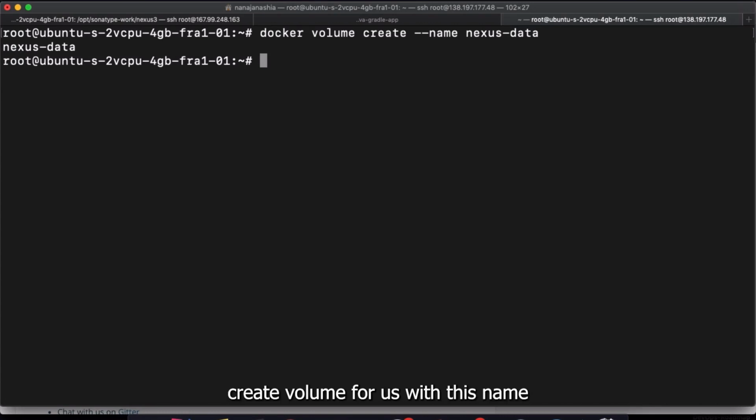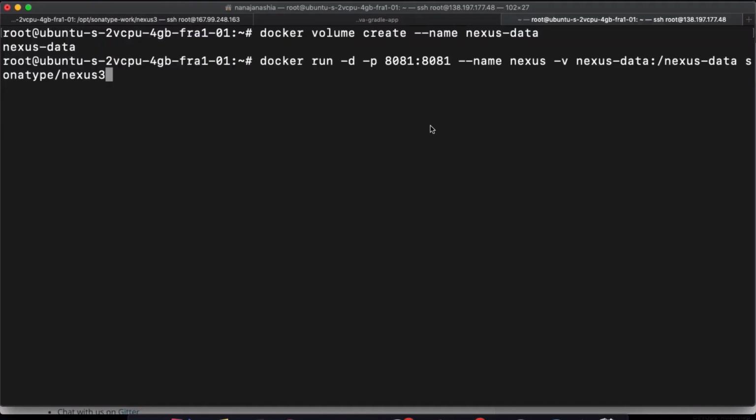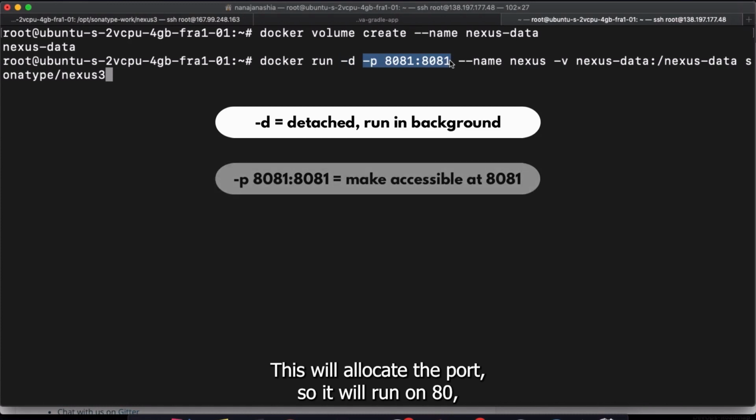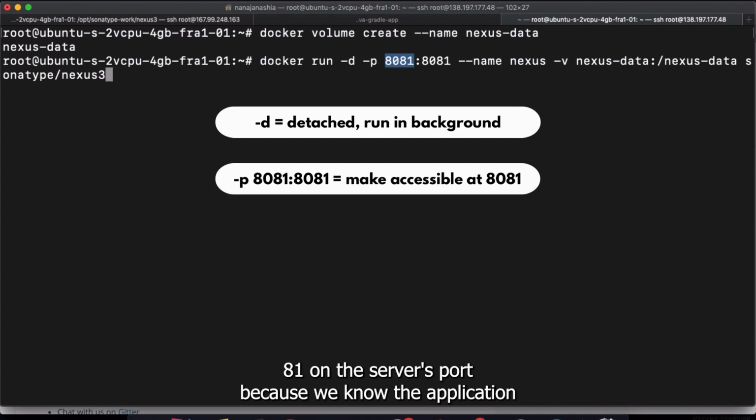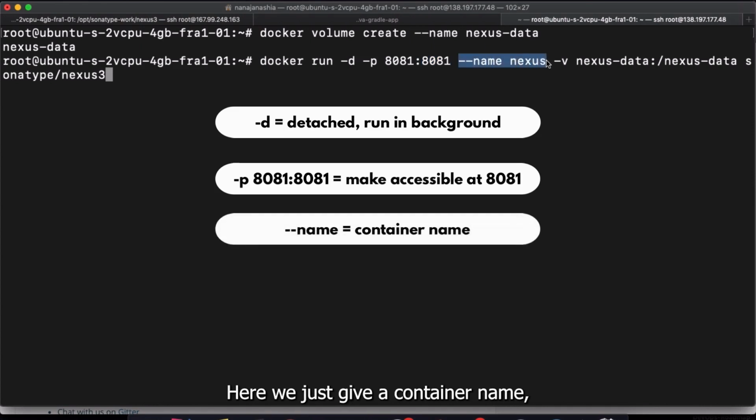So Docker will create a volume for us with this name, and then we can execute the docker run command to start the Nexus container. This will run the container in the background in detached mode. This will allocate the port, so it will run on 8081 on the server's port, because we know the application is running on this port already inside the container. Here we just give a container name, otherwise it will just be auto-generated by Docker.